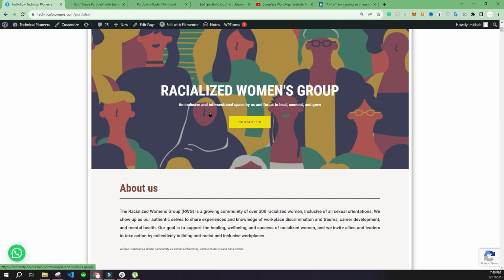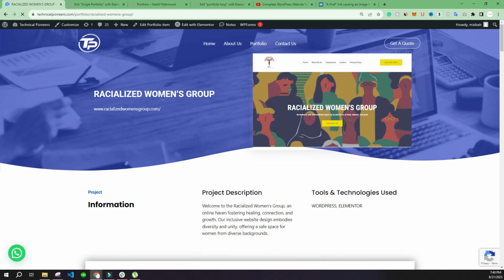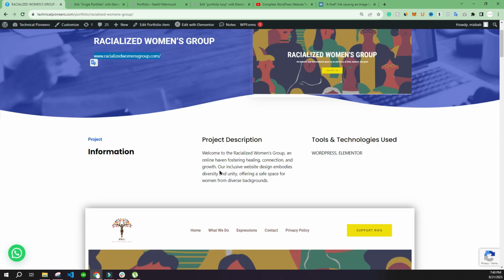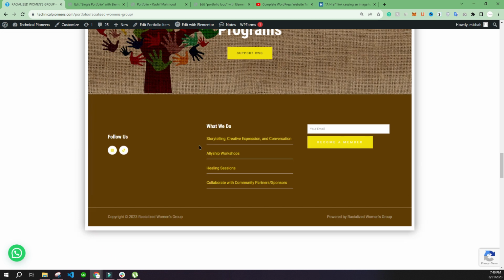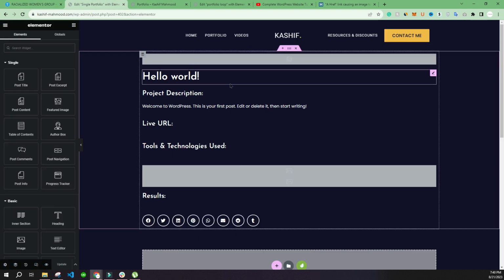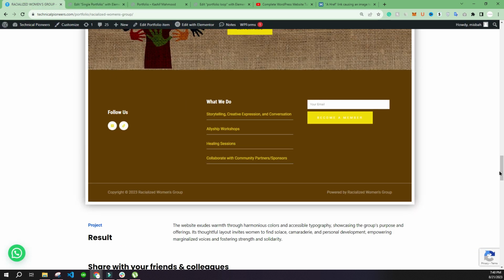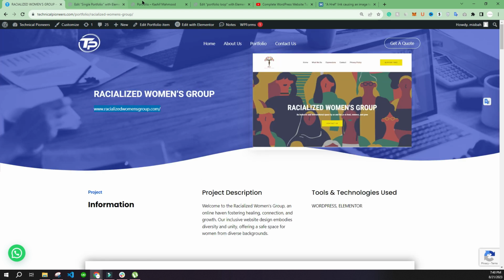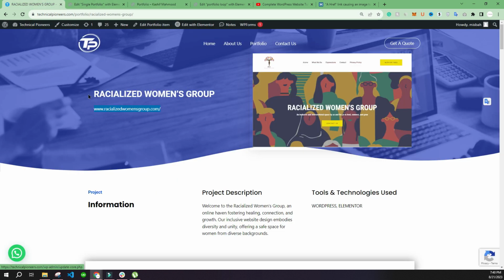Now we want to design this page like this one, where we will have the featured image on the right, title, link, and then the beautiful interface like this one. And we have the result as well. So we will go to the page, and then first of all we will have to create a screen where we can show the featured image on the right and title with the link.